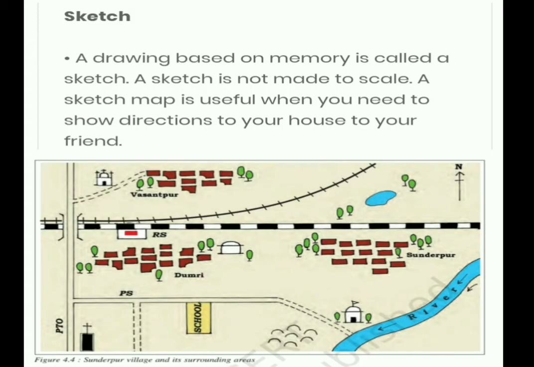So next we go through the sketch. A sketch is a drawing mainly based on memory and spot observation, not to scale. For example, if we visited a place and want to explain to another person which place we visited, we show the area with a rough scale and using some symbols, as well as without scale. So these maps are called sketch maps.